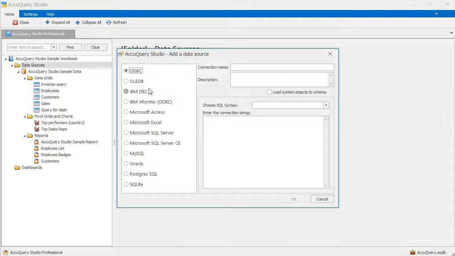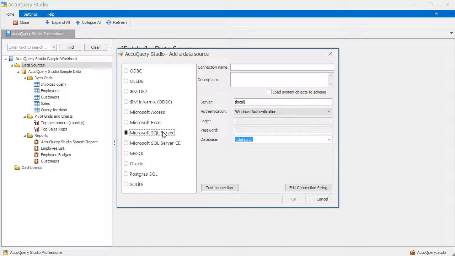For today's purposes, I will create a new connection to a Microsoft SQL Server database, so I will choose Microsoft SQL Server. Next, I will enter the server name and configure the data connection. If you are unsure of what to do here, we suggest that you ask your system administrator for guidance.